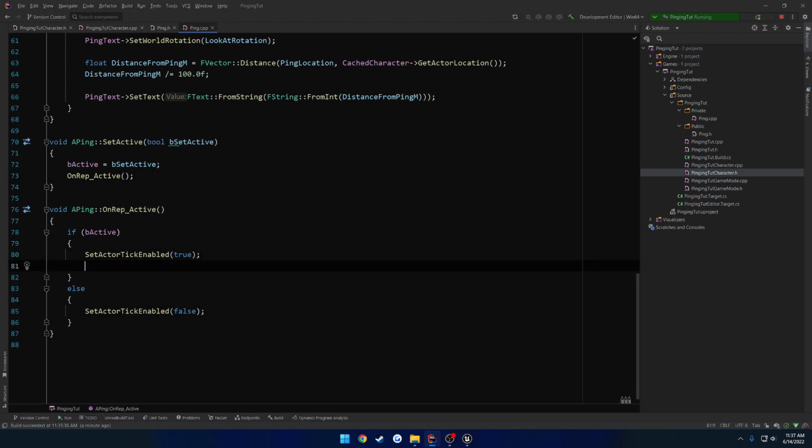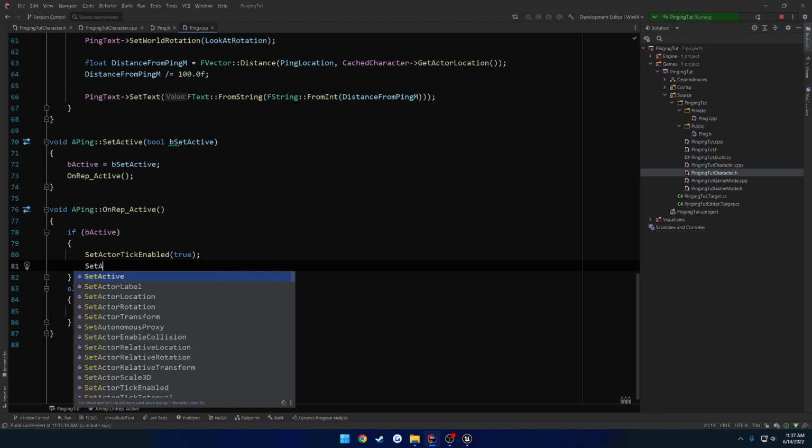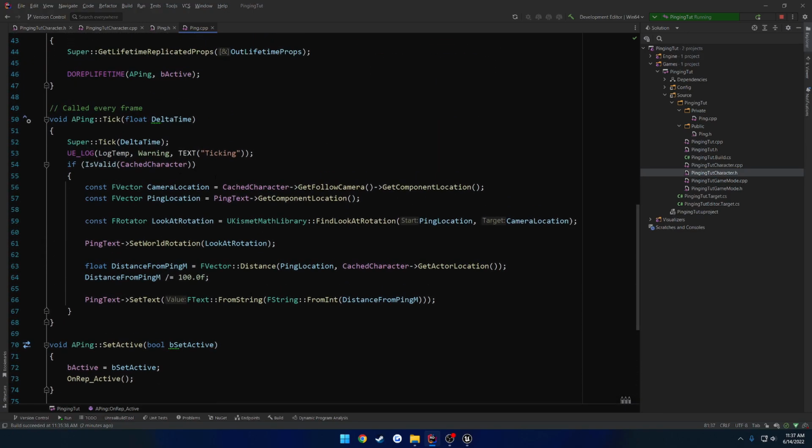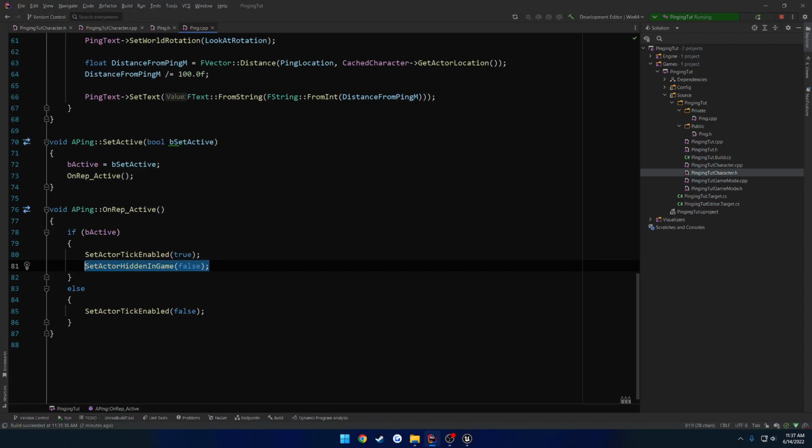So for the set actor tick enabled, we want to unhide the actor. So set actor hidden in game, and that's going to be false. And we don't want to fully, well, kind of do and kind of don't. I don't know if there's an easy way to set the opacity without modifying the material itself, so I'm not going to worry too much about that. But when we set it to not active, we want to actually hide it. So we have this set up.